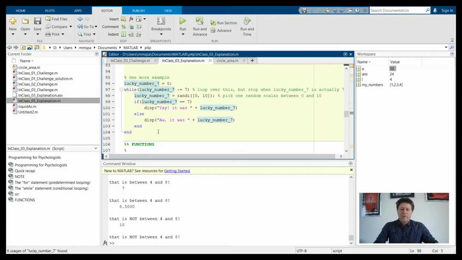What I do in the loop is first I really throw a dice. I do that with the statement randi. We saw that before. So we have a random scalar between 0 and 10. So the random number is a random number between 0 and 10. If it is number 7, then we display, yay, I've got my lucky number 7. And if not, we say, it was another number.